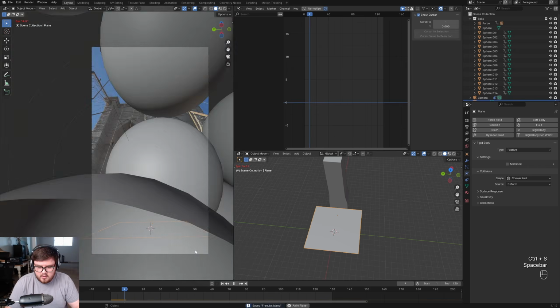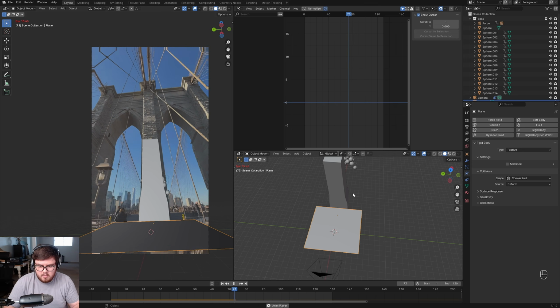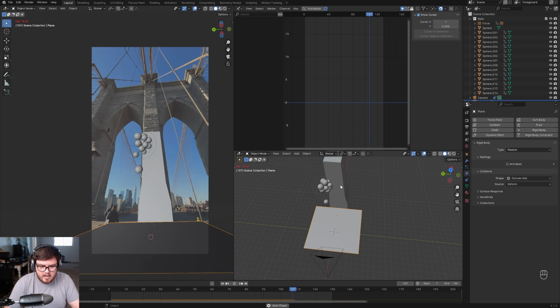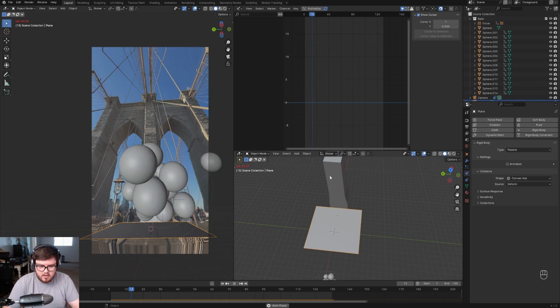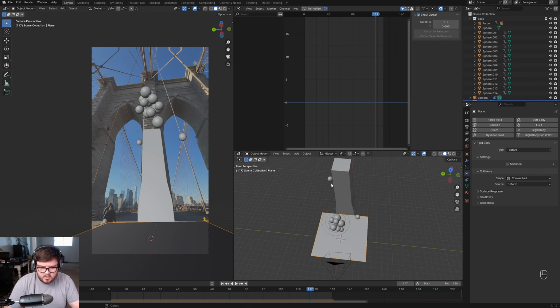And now if we play this, let's double check everything is looking good. I think in my test footage, I actually had them hitting this section and stuff. So again, just play around with it. You can even see at the end, this little ball hits the side here. So that's just how you do that.